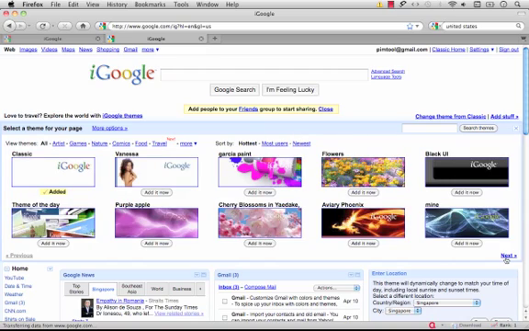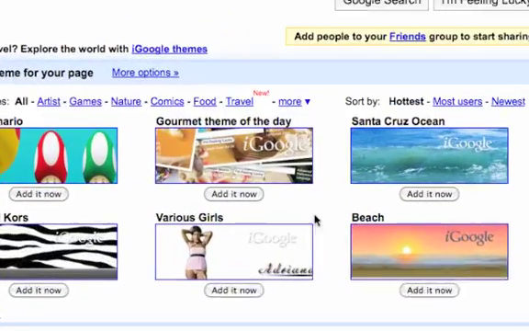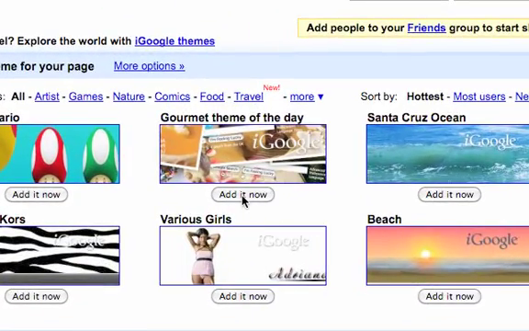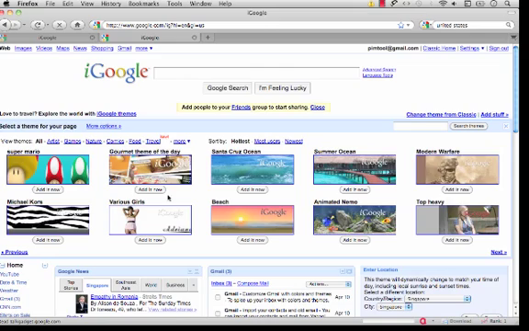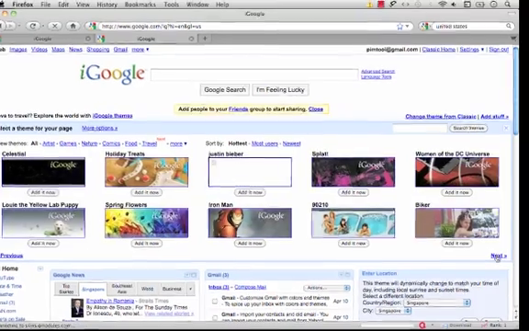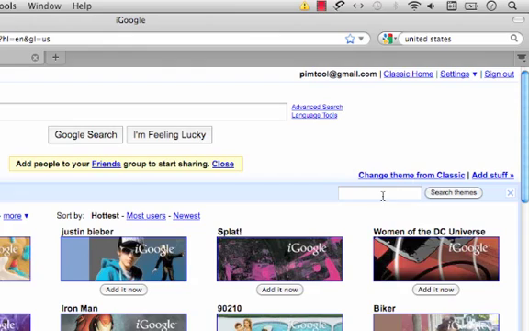To illustrate how we change the theme, let us select this gourmet theme of the day. Now I'll click on Edit Now. Now you can see here that you have successfully changed your iGoogle header to this yummy theme. If you are not satisfied with this theme, you can go back to your previous theme simply by clicking Undo. You can browse through the different themes page by page by clicking on the Next button here.